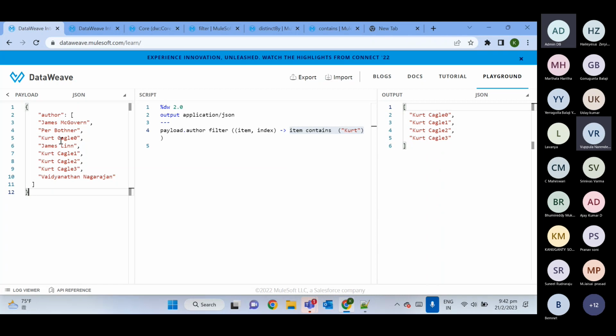Okay. So here we have this author. In this author, we have this many elements. Now what is our requirement? I want to filter out all the authors where the author name contains kurth. No matter if it's first name or last name, but it should contain kurth.